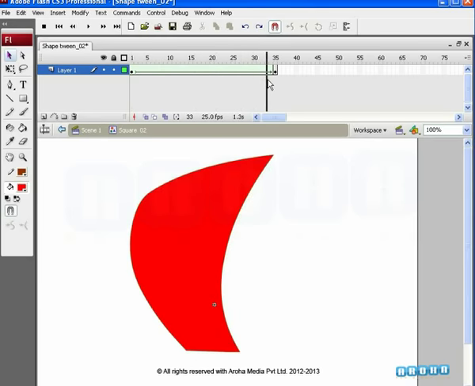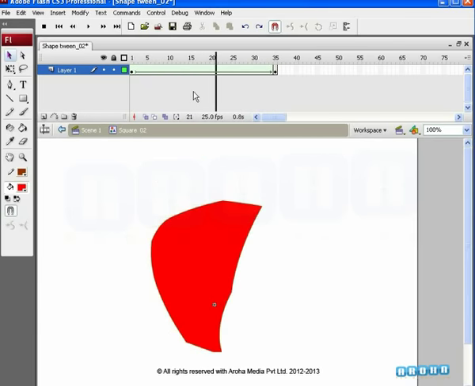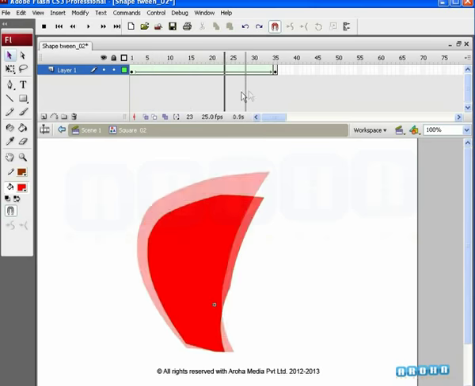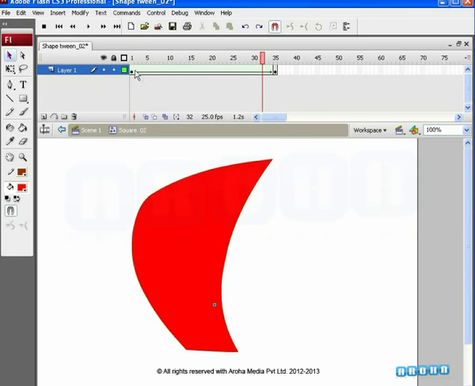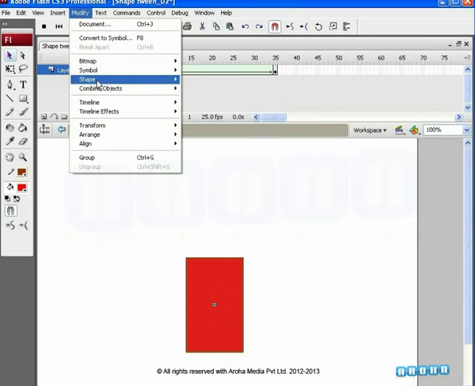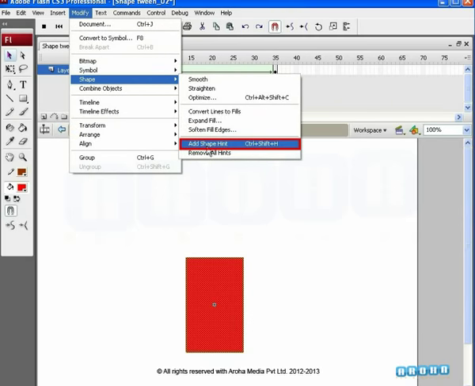To get control over how we want the shape to morph into the next shape, we are going to add shape hints. Go to Menu Modify, Shape, Add Shape Hints, or find the shortcut key in front of it, that is Ctrl plus Shift plus H.